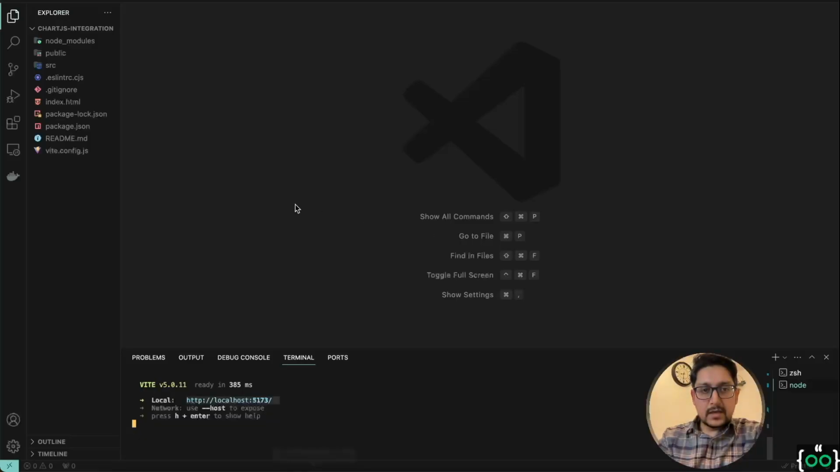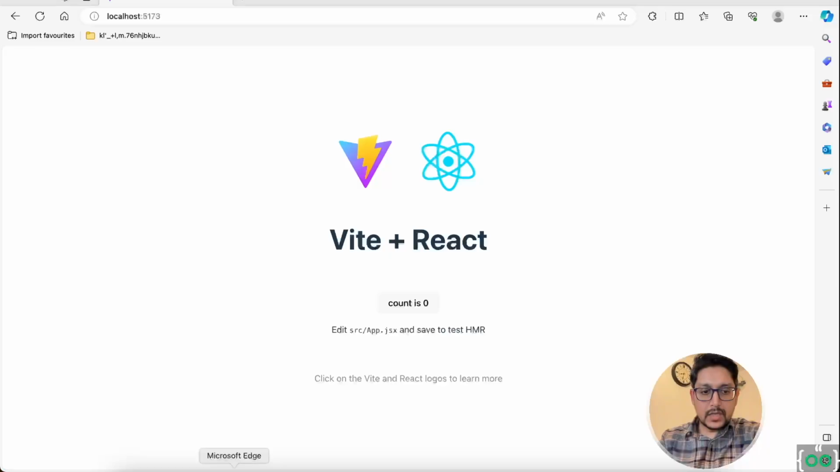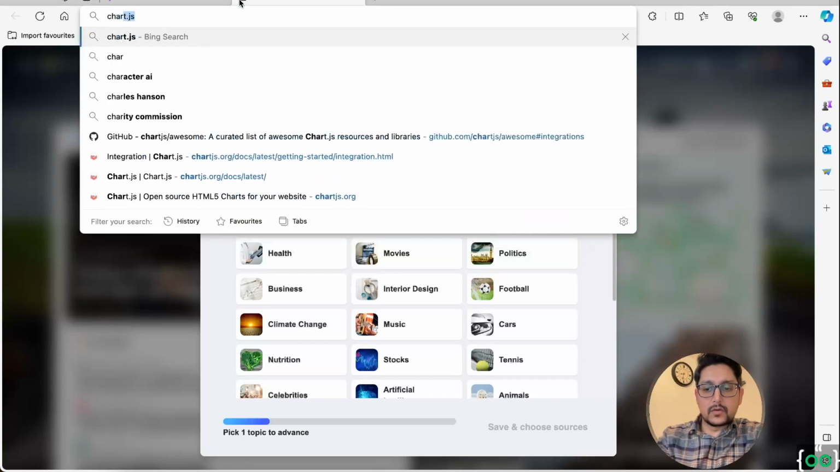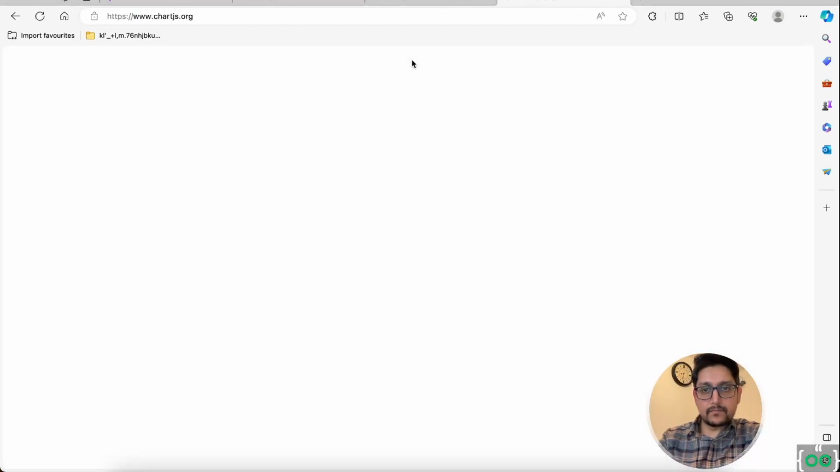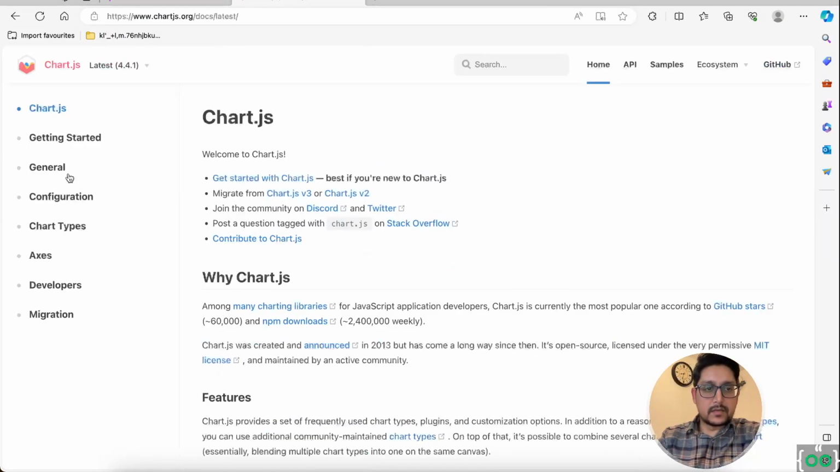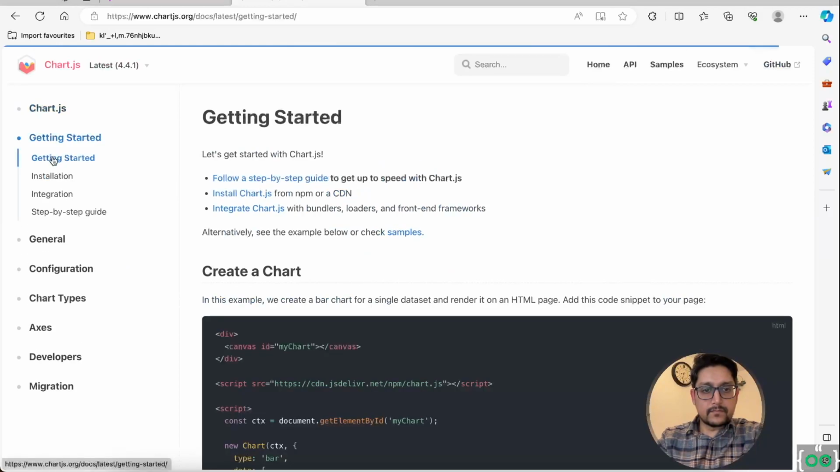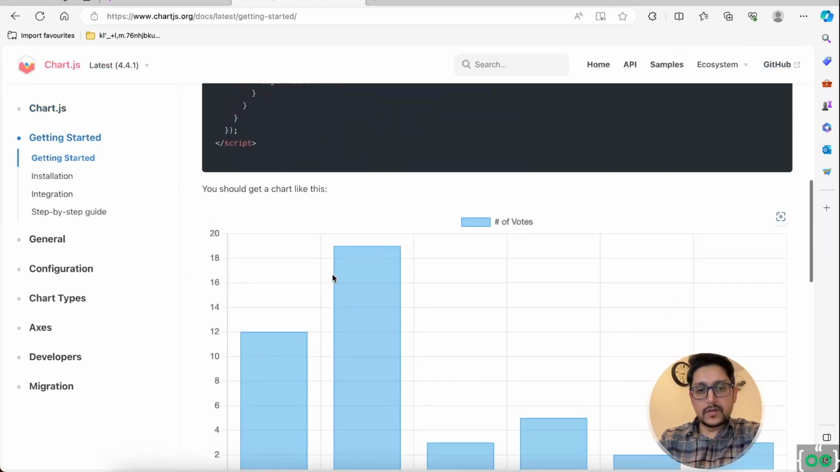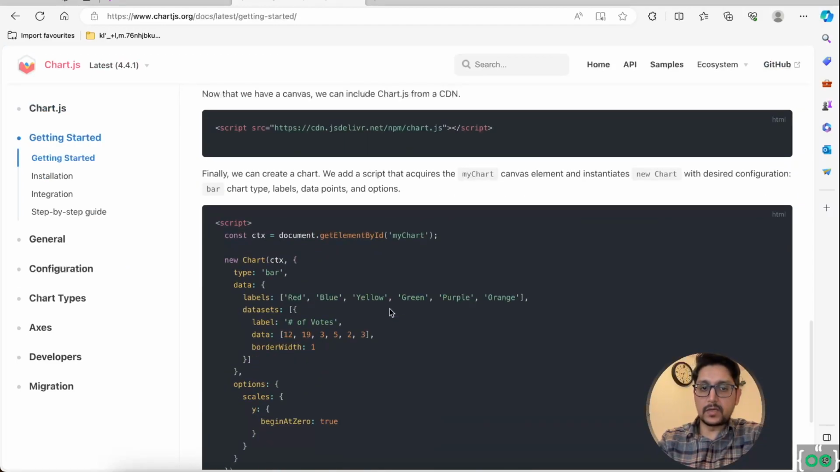Let's come back here. Now, what we want to do is install the Chart.js library. So we will temporarily stop our project and install chart.js. Now, I think it's a good idea to just open our Chart.js documentation. So the first thing we have to do is install our library, which we have already done.